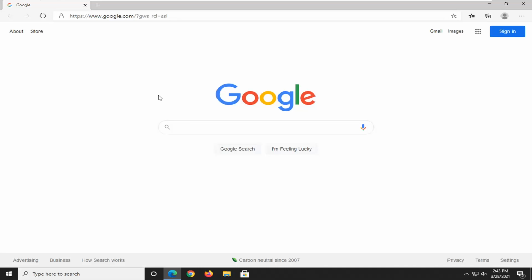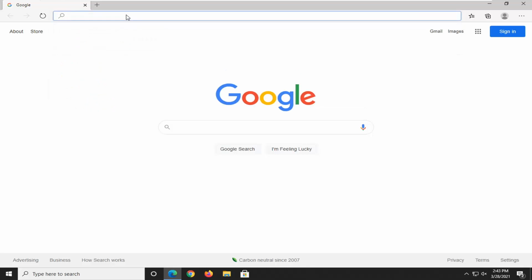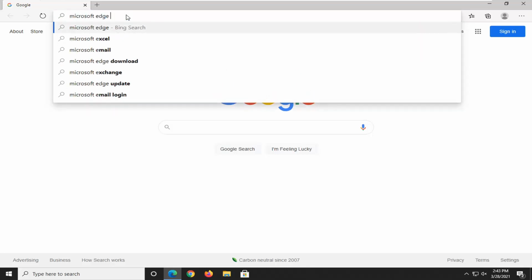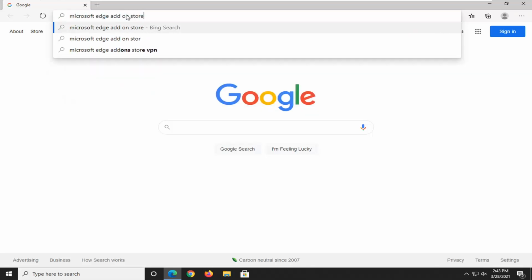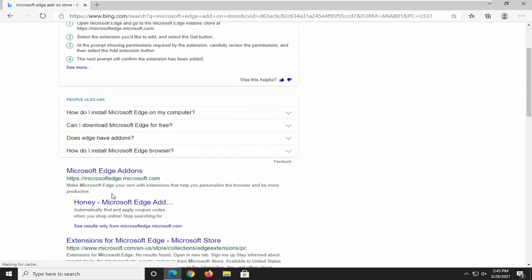So there are different ways to get to this page, but we're going to just navigate over to google.com, and into Google search, you want to search up Microsoft Edge add-ons store, and you want to just search for it. And we're going to go ahead underneath microsoftedge.microsoft.com. We're going to go ahead and open up the Microsoft Store.